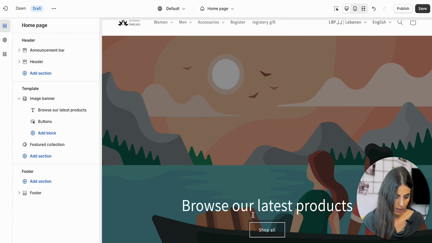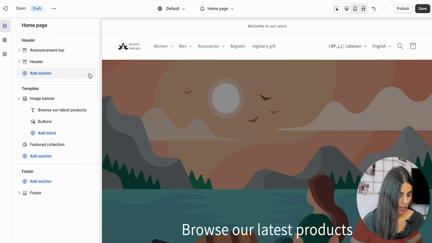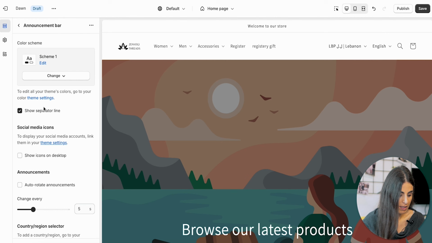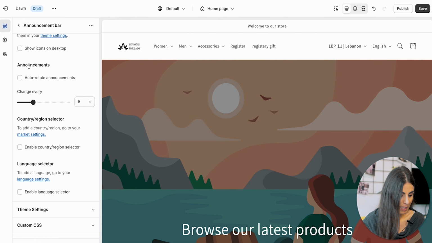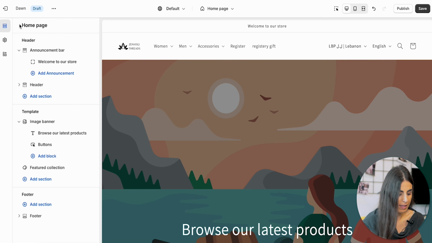Okay, slideshow. Before starting with the homepage, let's talk a little bit about the header and the footer section. The header and the footer section are constant, or are the same between all of your pages. Okay, so in here first we have the announcement bar, which is a very nice place to announce anything special happening on your store, maybe a discount, maybe to tell them about your free shipping threshold and so on.